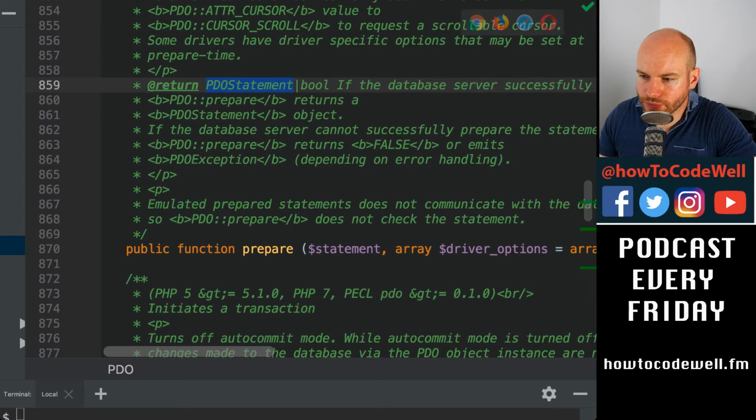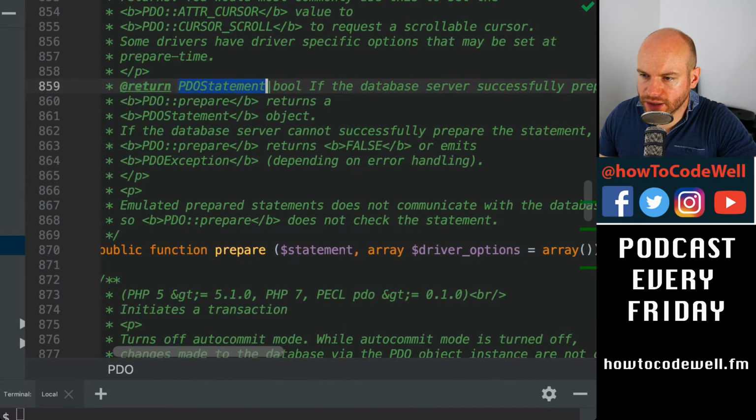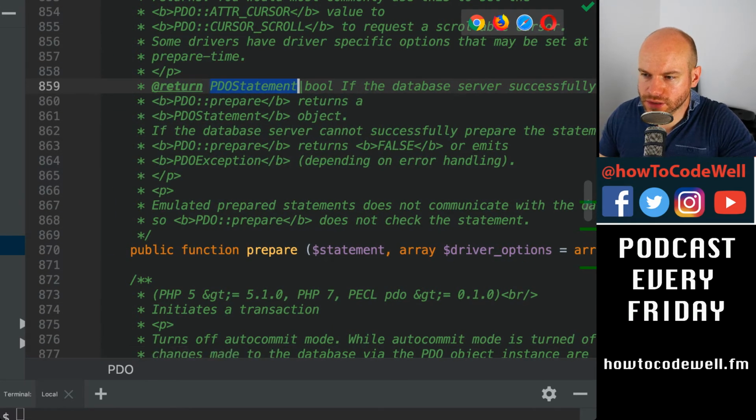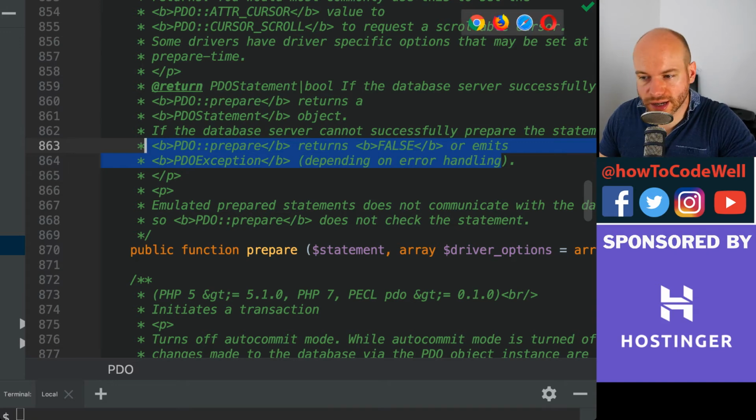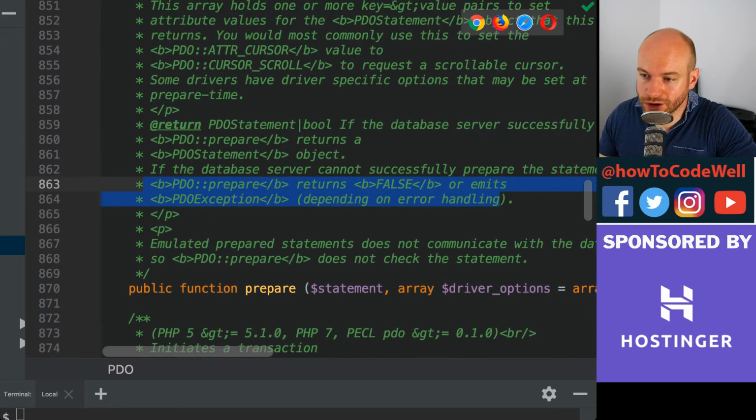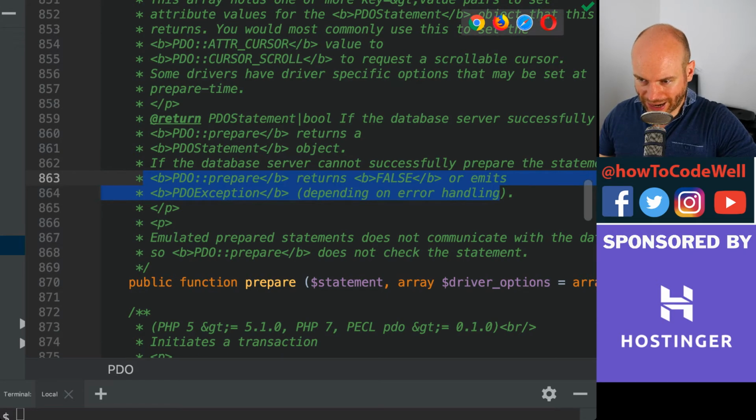And then it returns a PDO statement if the database server successfully prepares the statement, and then I think it's false if not. Something like that, returns false, depending on error handling. That's something that we haven't even discussed yet, is error handling of this. So we might have to do that at some point. It depends how this gets on.